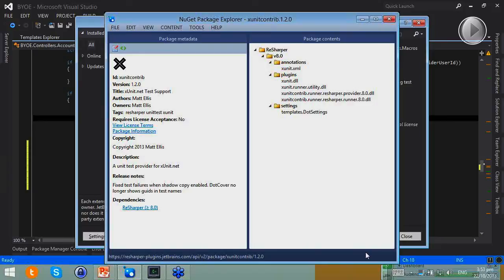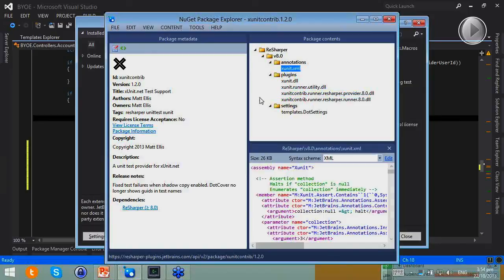This is the XUnit contrib package, which is what I maintain. It's a test unit runner for XUnit.net. And you can see that this one actually uses all of the different things we can have. We can have a plugins folder here, and it gives us the two plugin libraries for the two DLLs which implement the plugin itself, and also the XUnit plugins themselves. The XUnit DLLs themselves support XUnit external annotations.